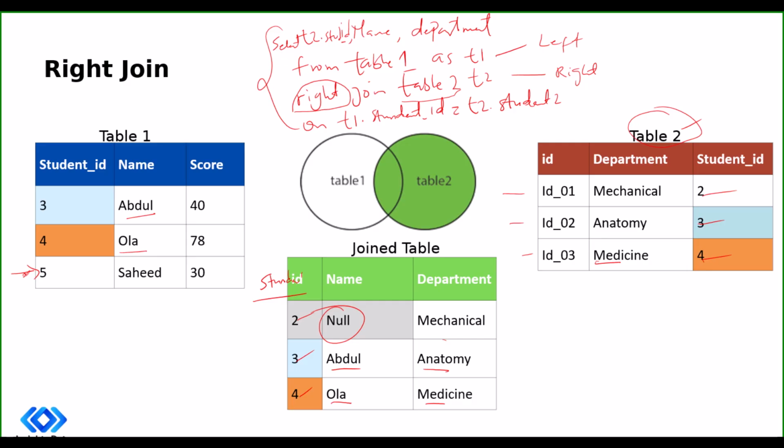Whereas also for this table 2, the name of the student doesn't appear. It appears as null. That is, it can't find the corresponding match of table 2 here in table 1. A student ID with 2, it doesn't find it over here, so it returns null.